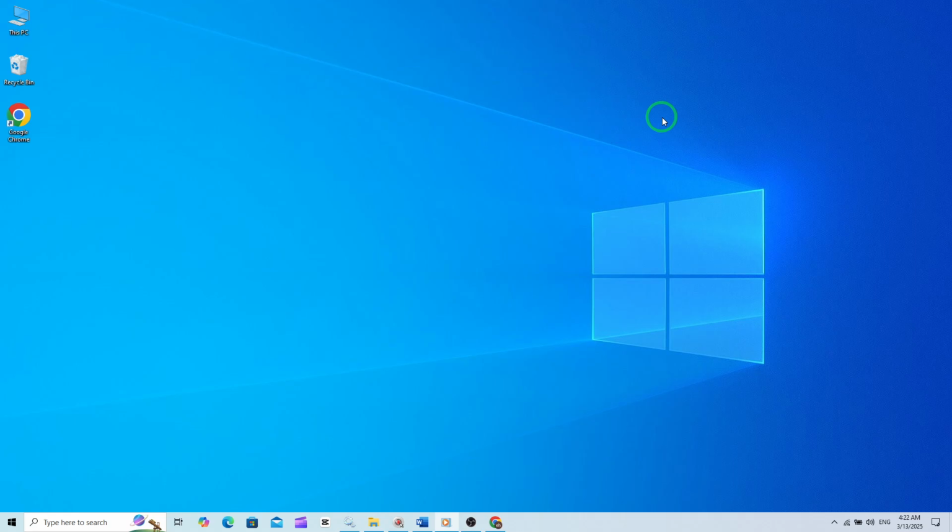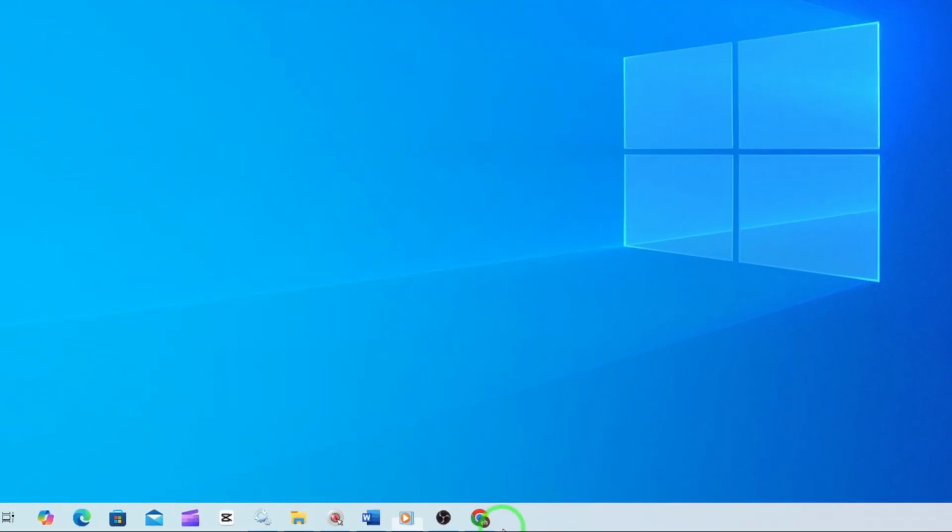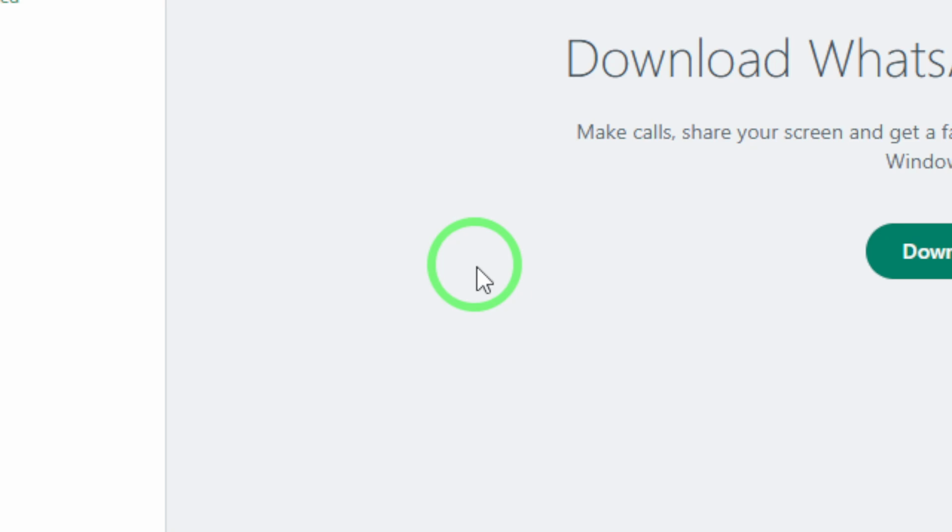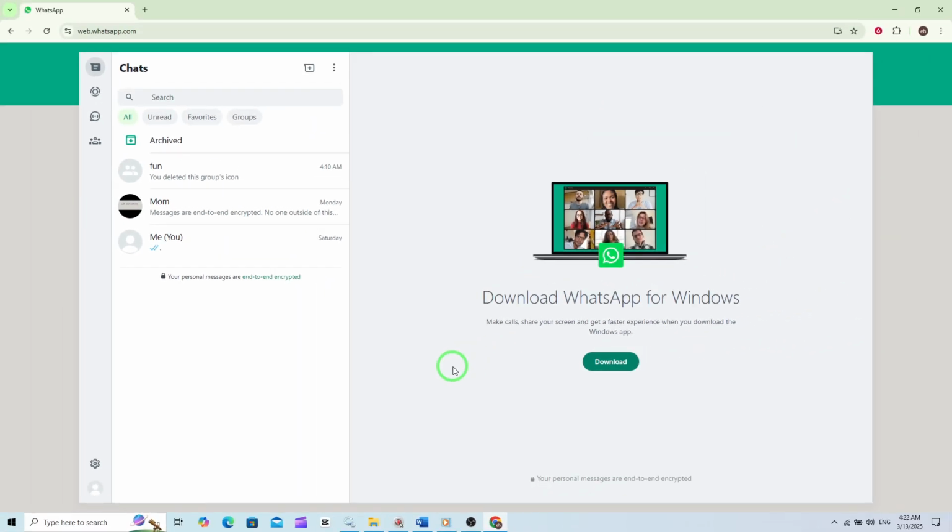First, open WhatsApp Web on your browser. Make sure you're logged into your account by scanning the QR code with your phone. Once you're in, take a look at the left-hand side menu.